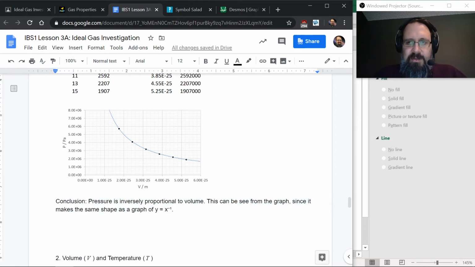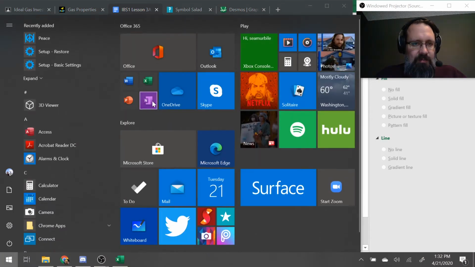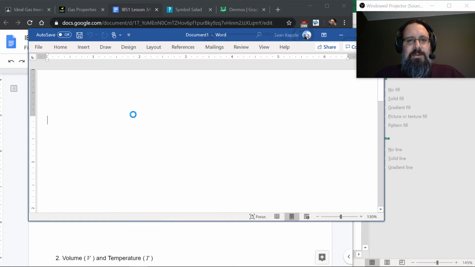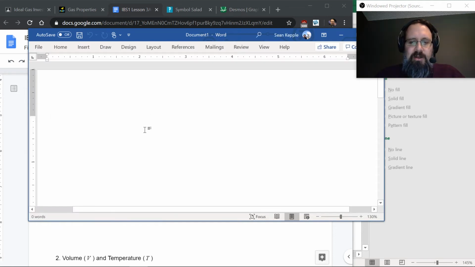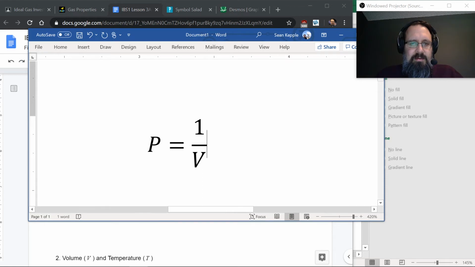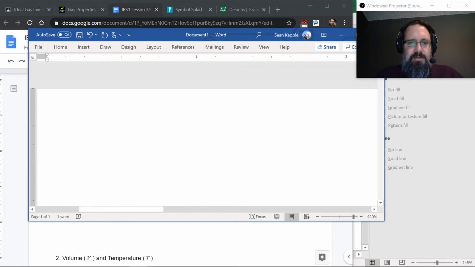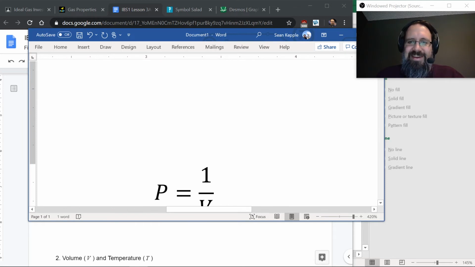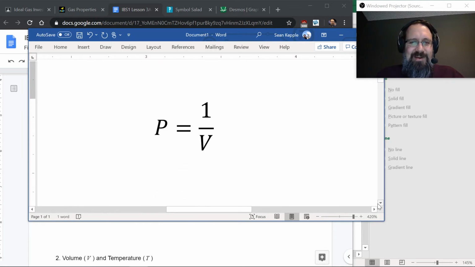And then I'm just going to be super awesome. I'm going to go into Microsoft Word and I'm going to open up the equation editor and I'm going to type pressure equals 1 over volume. Like that. I'm going to zoom in on it. Whoops. Where did it go? No, what happened? Ah, there it is. Okay, I found it. And I'm going to screen grab this.